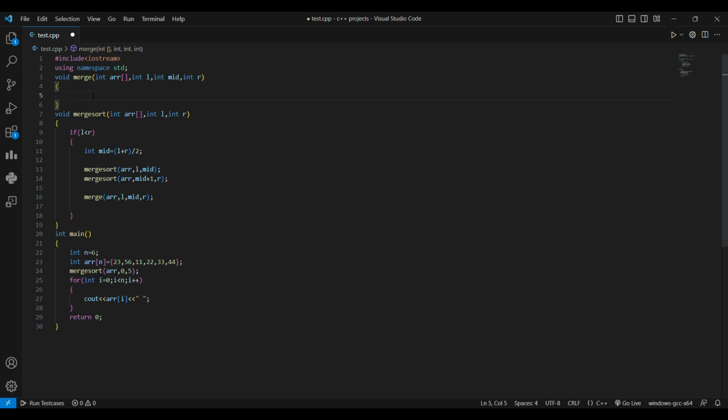So I created a merge function which takes the array and the left-hand side element, the mid element, and the right-hand side element. So let's move forward. We are taking the index over here, not the element. I'm sorry, we are taking the index over here: the mid element index, the left-hand side element index, and our right-hand side element index.